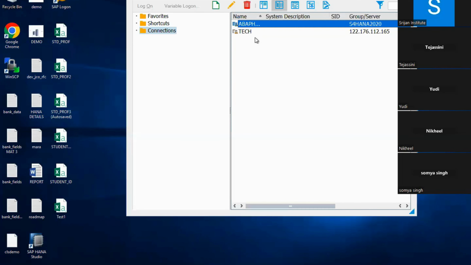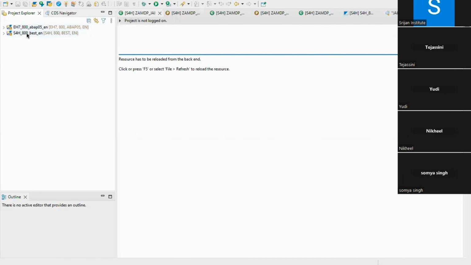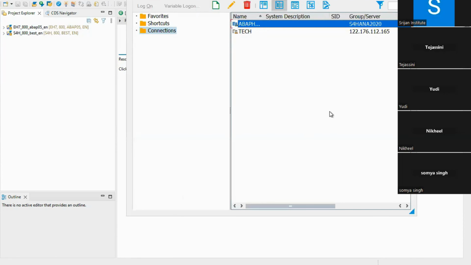So here also we have to add the project. This is called a project add. This is the ECC system, this is the HANA system, and here I'm dealing with HANA Studio. This is called the ADT, ABAP Development Tool. So this ADT and SAP Logon, both are different. The ADT ABAP editor is different and the normal SAP Logon ABAP editor is different.